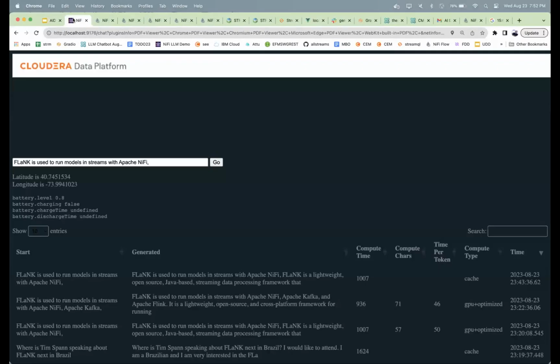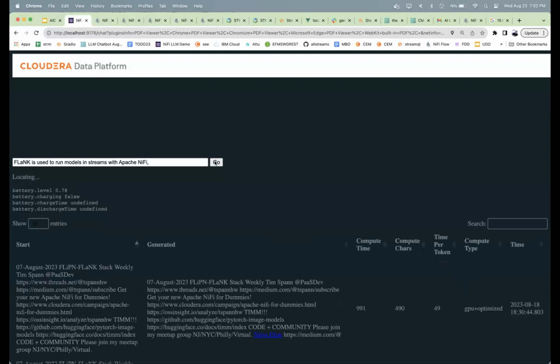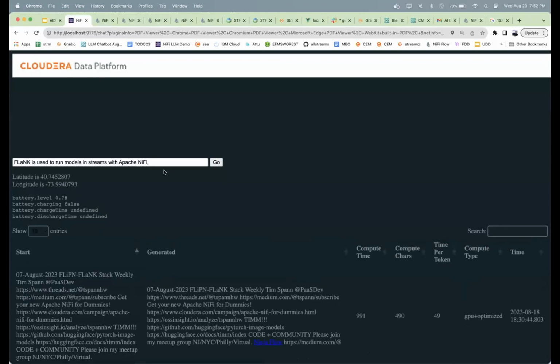So I am not a web designer, so this is ugly, but it works. I heard there were people in the audience who know how to make web pages. This is in GitHub, make a better one.